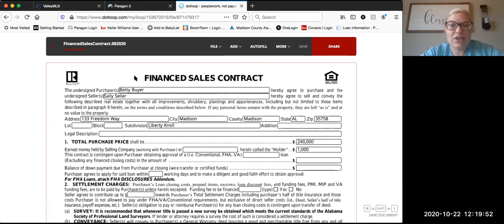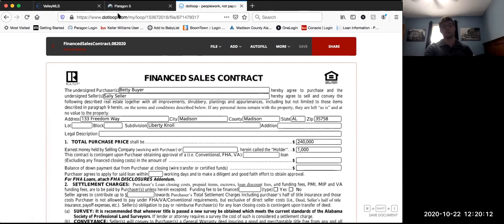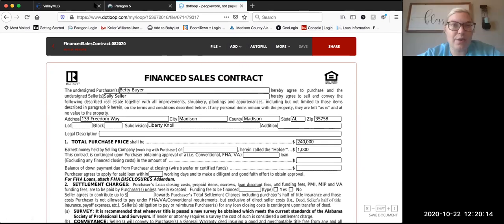Now, is earnest money required by law, per Alabama state law, in order to write an offer? Anybody know? I don't think so. Nope. Yeah, it's not required. So you do not have to have earnest money to write an offer.